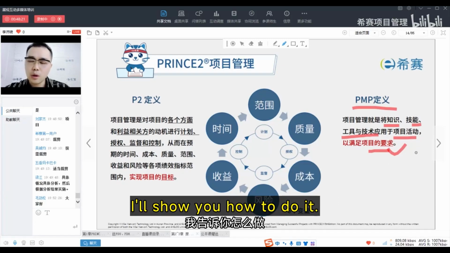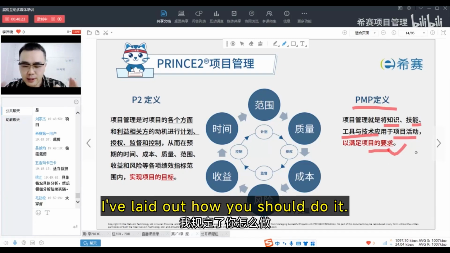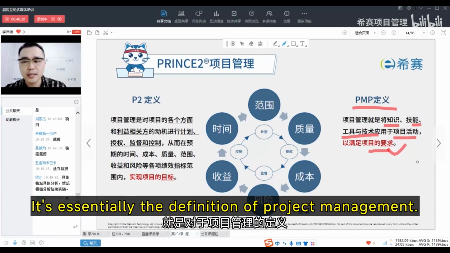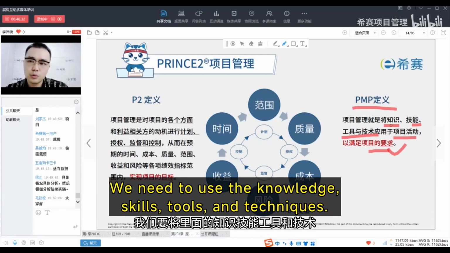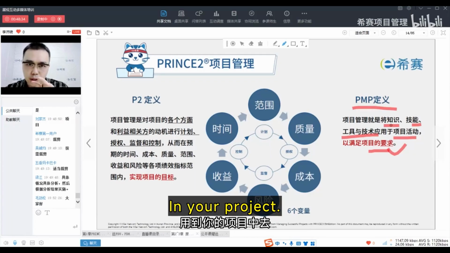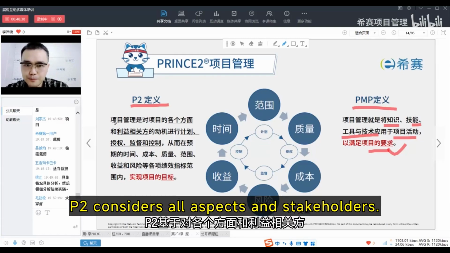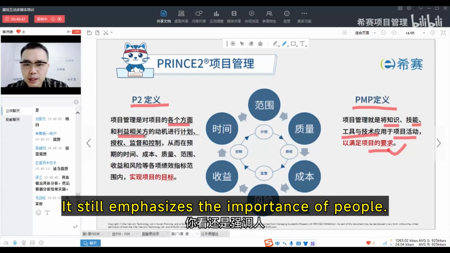I will show you how to do it. Just do it that way. I've laid out how you should do it. Just follow that approach. This defines what PMP is. It's essentially the definition of project management. We need to use the knowledge, skills, tools, and techniques in your project. But that's not how P2 puts it. P2 considers all aspects and stakeholders. It still emphasizes the importance of people.